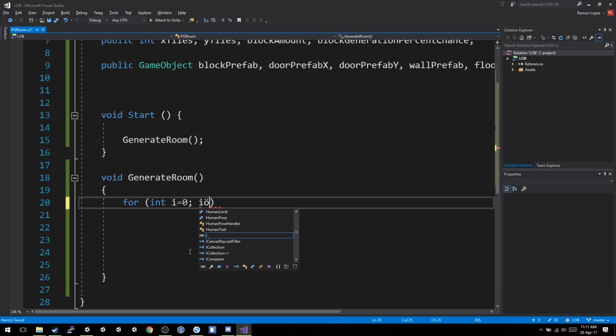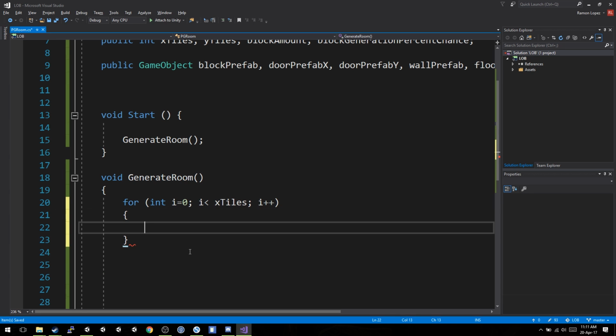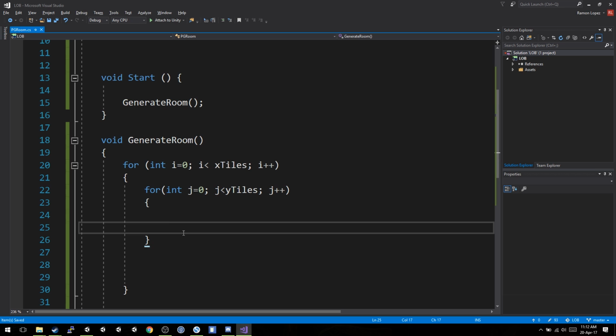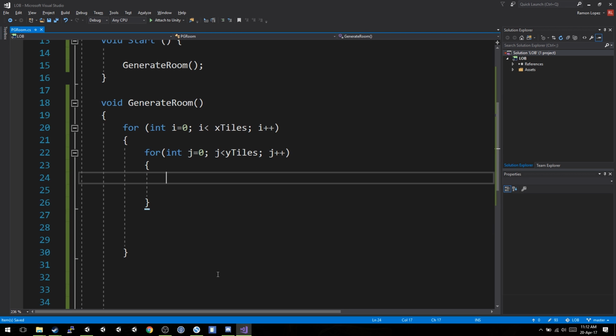I is less than x tiles, and then I++, which means I was gonna go forward. I hope you guys know what this means. If you don't, you should go check out my basic Unity tutorials. So while this is happening, I also need for int j equals 0, while j is lesser than y tiles, j++. So for this first step, I'm gonna generate floors everywhere, just so you guys can see the difference.